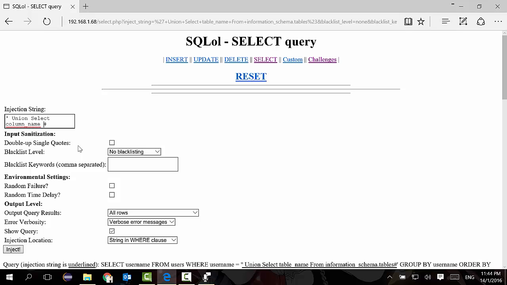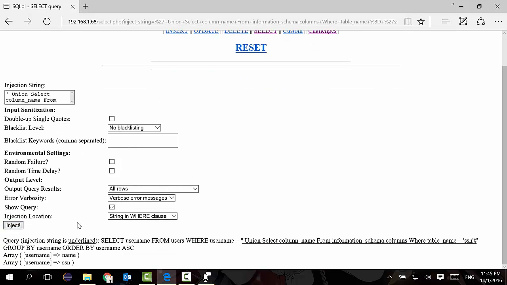Okay, and from information_schema.columns where table_name equals SSN. This will pull out all the column names related to the table SSN. So we're going to inject it, and here we go.